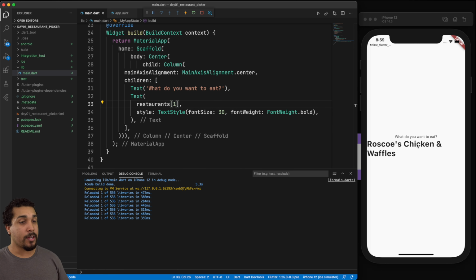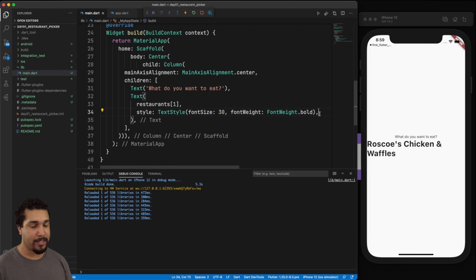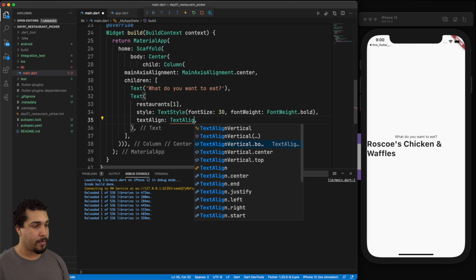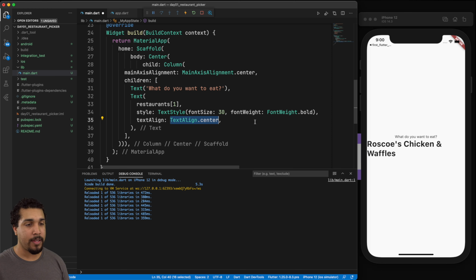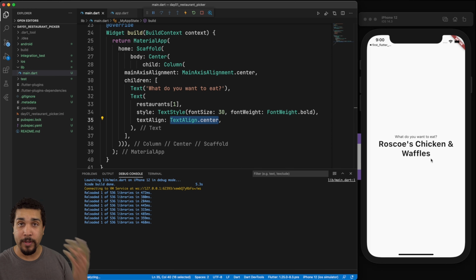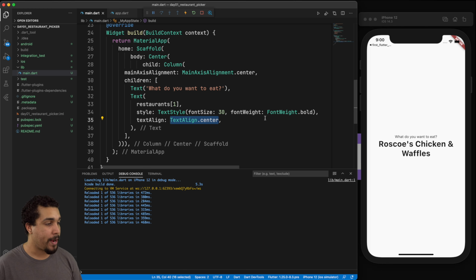Now this doesn't look right, it's formatted all the way to the left. So now we want to add some text alignment. All right, so I passed in a new argument, text align, and it's going to be text align.center. We save it, and there we go. Everything's back to looking all right.